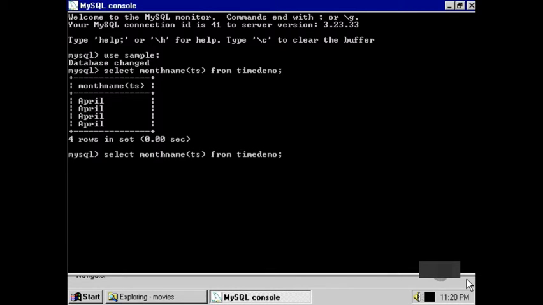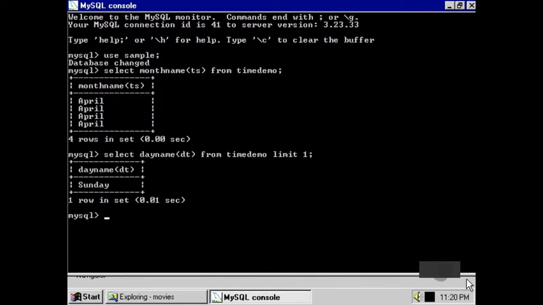Now, let's take a look at another one, day name. And we can use the date time column just as well. Let's specify a limit of 1 so we can just get one response from this query. As we can see, the day name function returns Sunday.